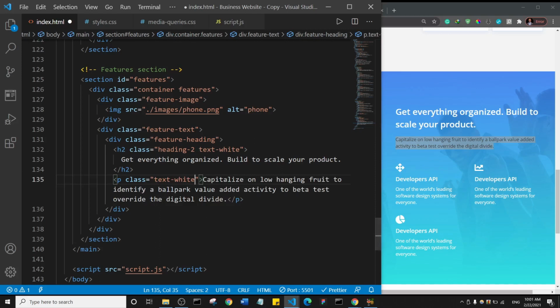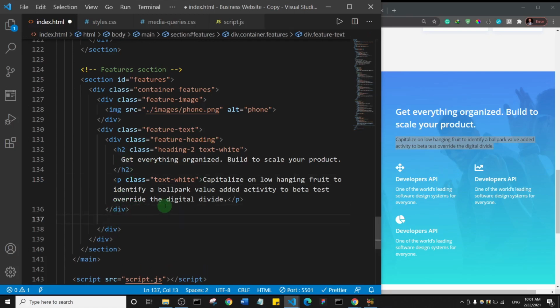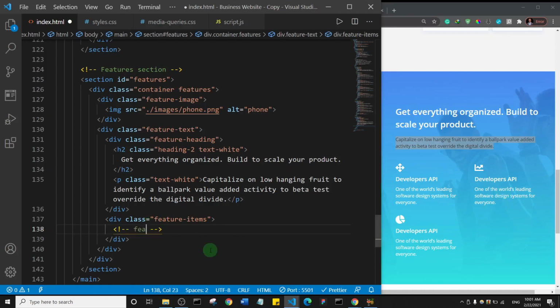Okay, then what else? So we have this other div here, this guy here at the bottom. So you know what I'm going to do? I'm going to come down here and say feature items. So dot feature items, and we're then going to put in the individual items inside it. Okay, so let me just space, and so feature, I'm just going to say item 1. Okay, then I'll say dot feature hyphen item, singular. Okay, and we're going to have 3 of these.